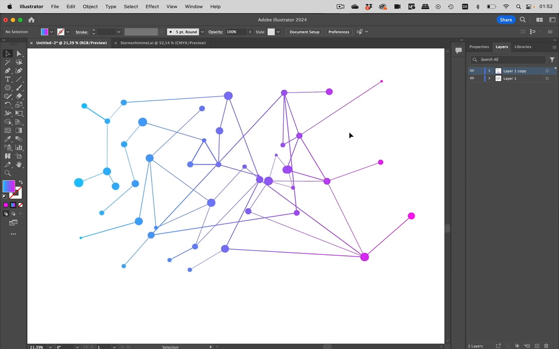A lot of random functionality, and maybe you have grown a love for Transform Each because it works great for this kind of design.